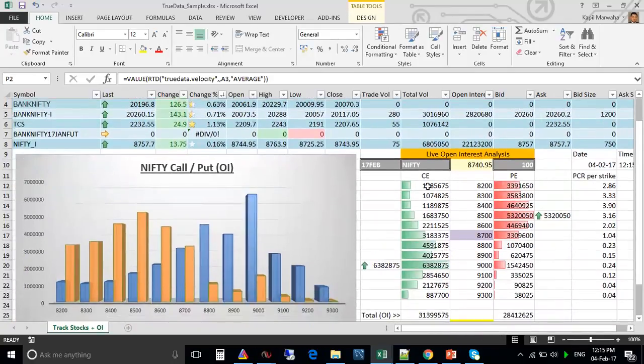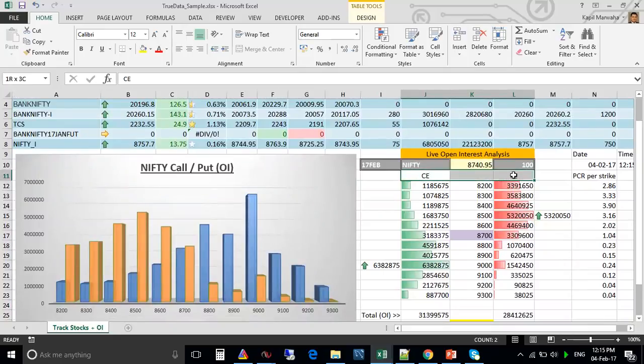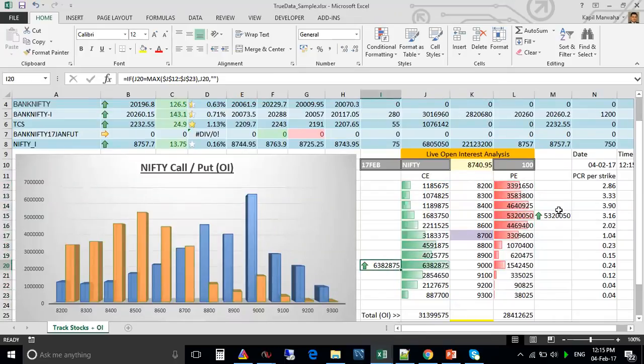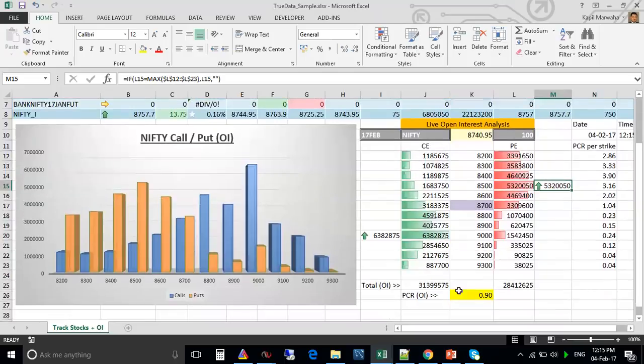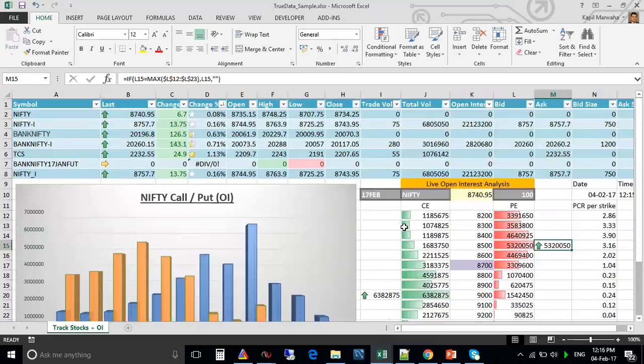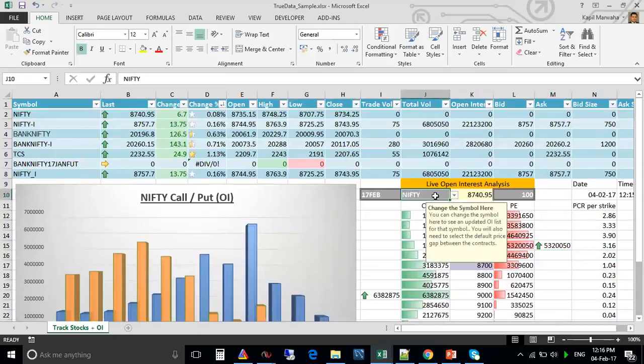So you can use this. I made a small open interest analysis wherein you can see that this is the at the money, automatically calculated, and these are the open interest for the calls, open interest for the puts, where is the highest open interest, and then what is the put call ratio based on open interest, and this is the put call chart straight away. So I just need to see this. You can use it, to change it.